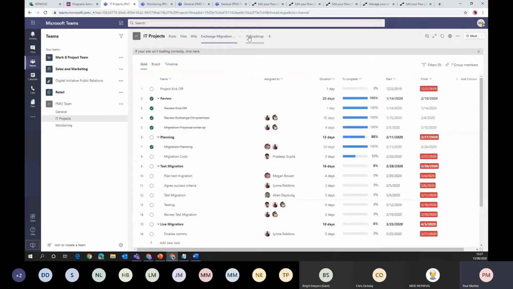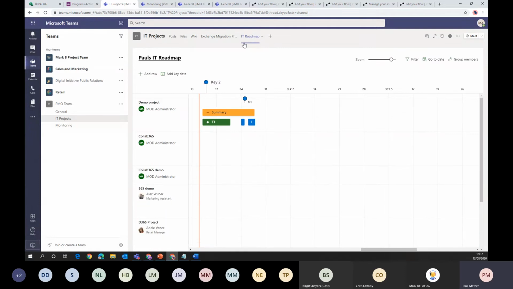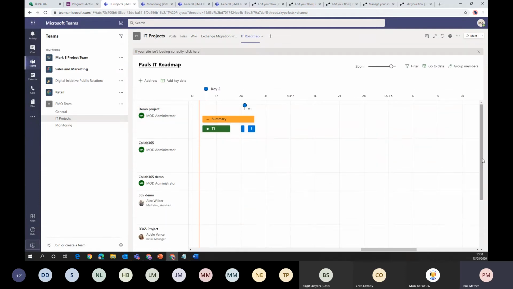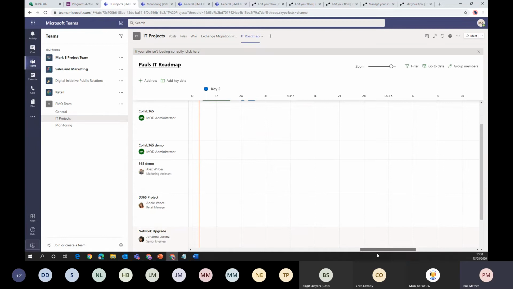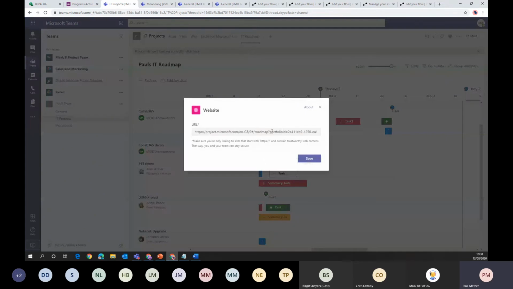Then we've also got the same with roadmaps. So we've also got this roadmap embedded here. We can see this is the roadmap that we looked at earlier as well. Now if we scroll down, we can see that, exactly the same as what we did with the project for the web. It is just a website tab, and it is the same query string that you can add in there to get the better embedded experience.